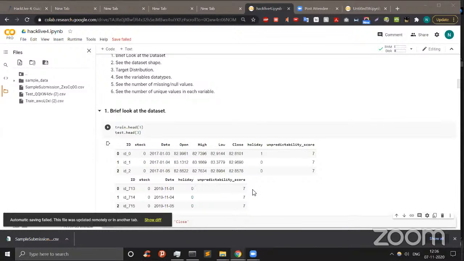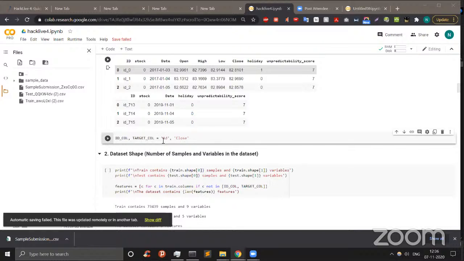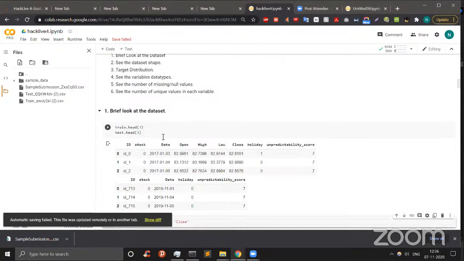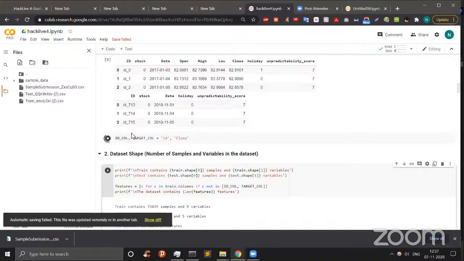Whereas the test data set also has the holiday as well as the unpredictability score. And obviously ID values are unique for each record in the test data set as well as the training data set. Okay. So now let's define what will be our ID column and target column, because obviously we can't use these two variables for any of our modeling purposes, because ID values are all unique and the target column is not present in the test data set. Our target column is what we need to predict. So obviously we will not be using it for modeling.